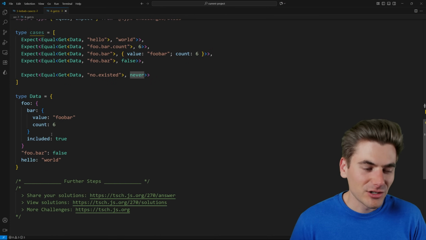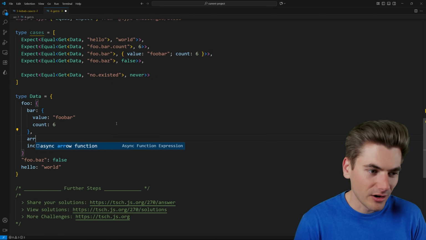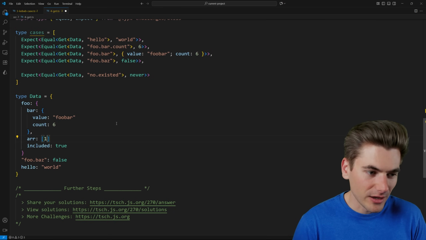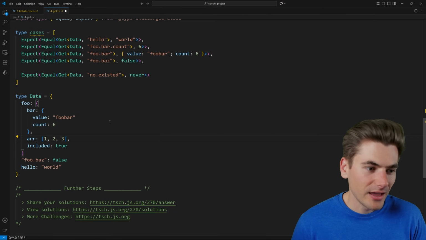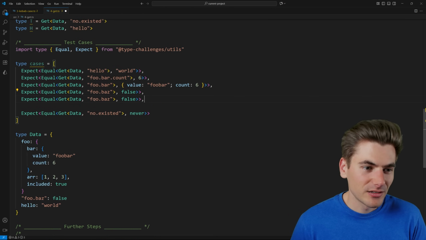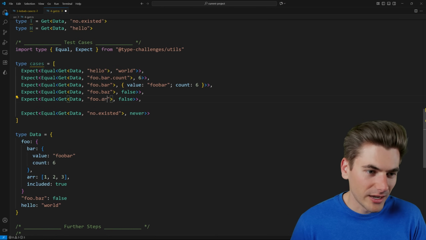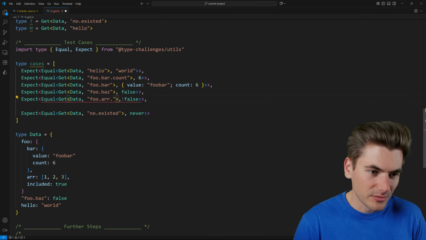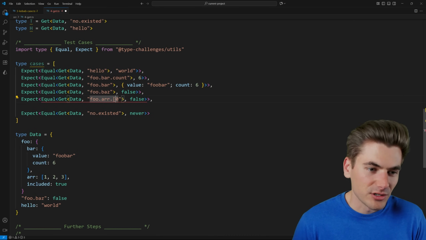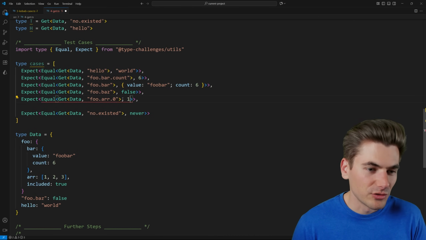So let's come in here and add in an array. We'll say R is going to be an array that has a value of 1, 2, 3, just like that. And let's do a simple test. We'll say, is it foo.r of 0? So I think we just need to do .0, and that should be equal to 1, just like that.